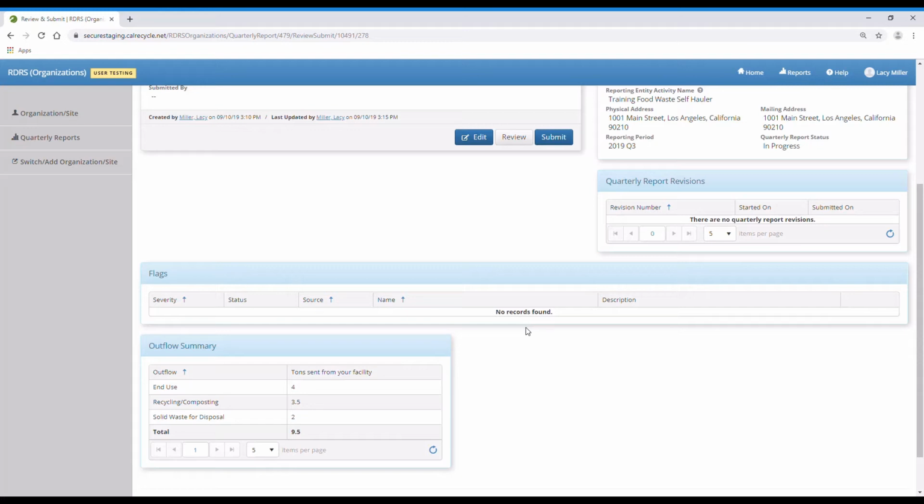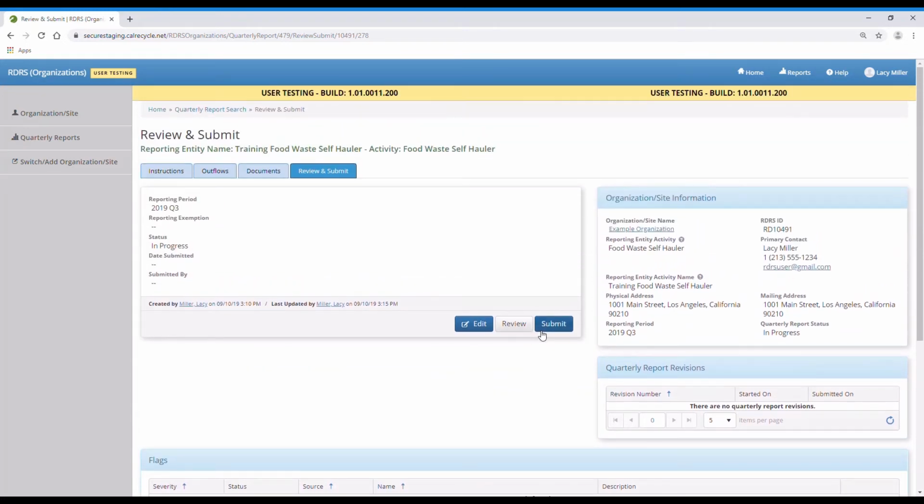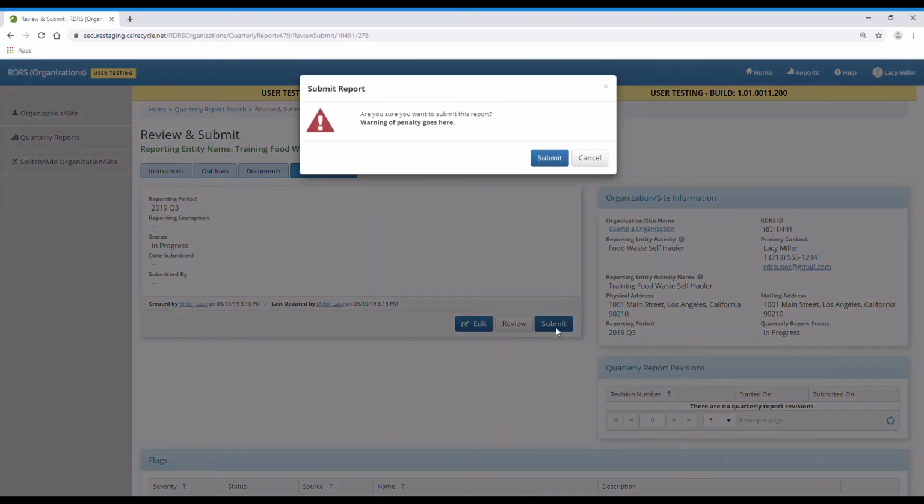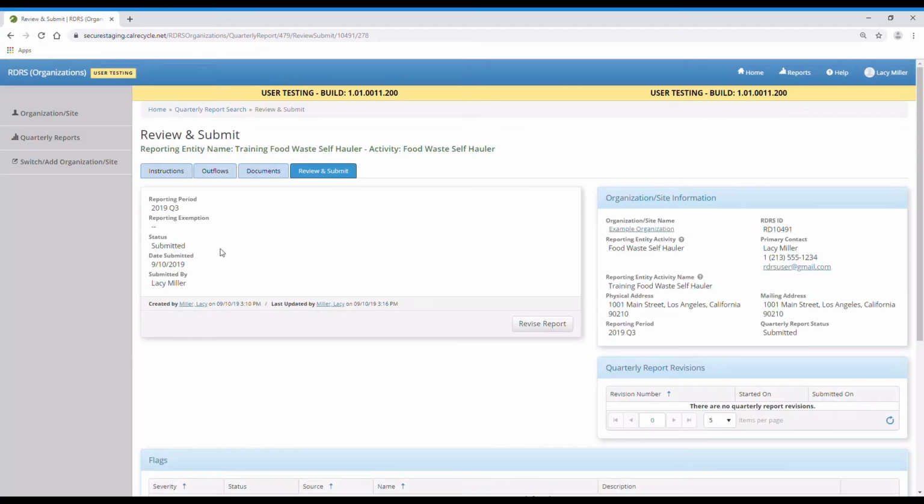You can see that the Submit button appeared after clicking Review. We can now submit our report. Click Submit. A prompt will ask you to confirm that your data is true and correct to the best of your knowledge. Click the Submit button one more time. This concludes the process of submitting a quarterly report for a food waste self-hauler. You can revise your data by clicking the Revise Report button. Each revision will be logged by the system.